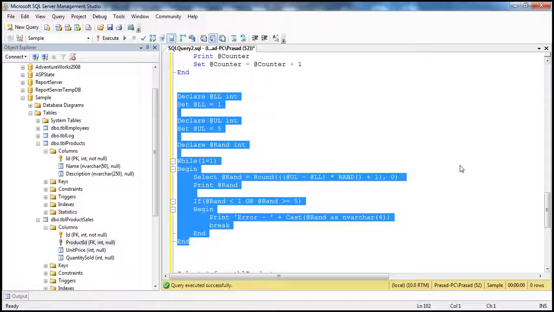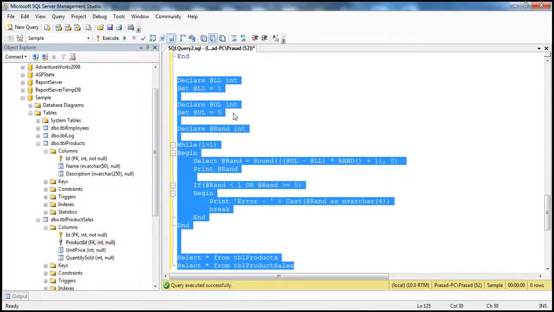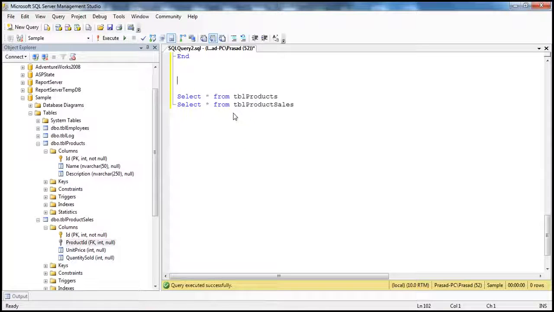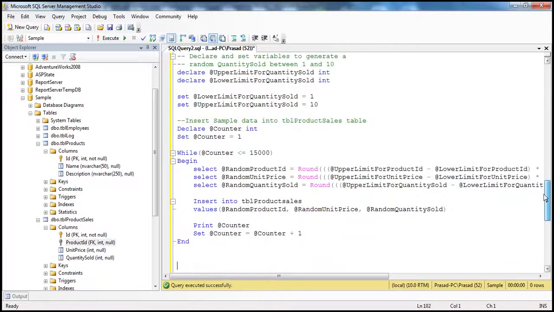So we have just seen how to generate random numbers between a given range. We are declaring two variables, initializing them to 1 and 5, and it is this simple piece of code which generates a random number between a given range. So if we have understood that, the rest of the script should be very straightforward. To insert data into the TBL product sales table, we need values for product ID, unit price, and quantity sold, all of them of type integers.